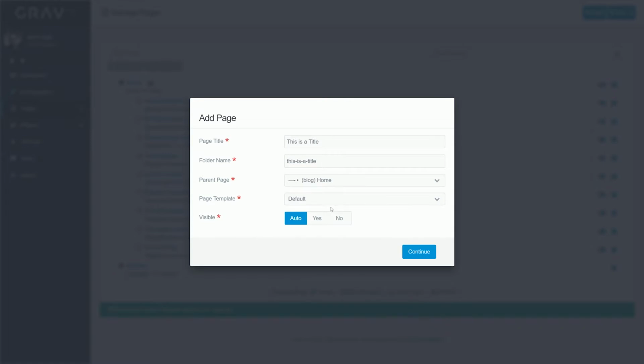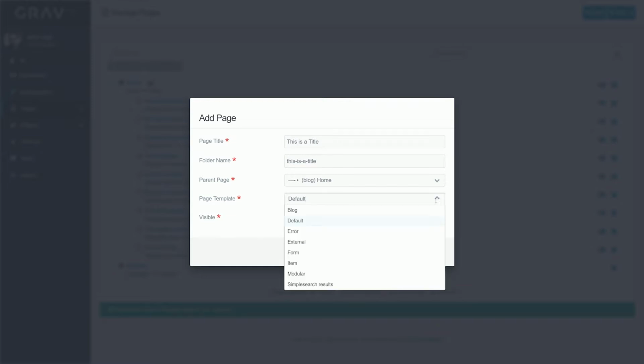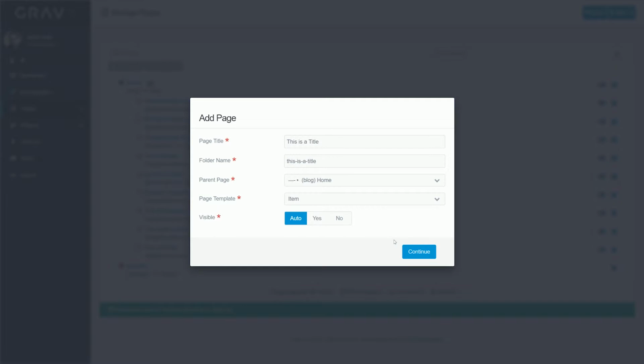The parent page option gives you the ability to assign a parent to the new page you're creating. A common example would be choosing a blog page when you're creating a blog post. The page template option will determine which template is used to present the content for that new page. When creating a new child of a listing page, the appropriate child page template is usually automatically selected.